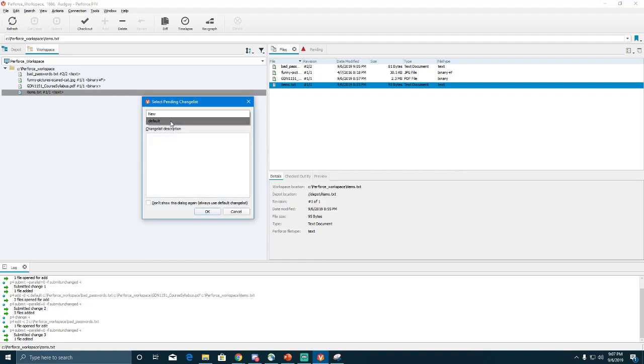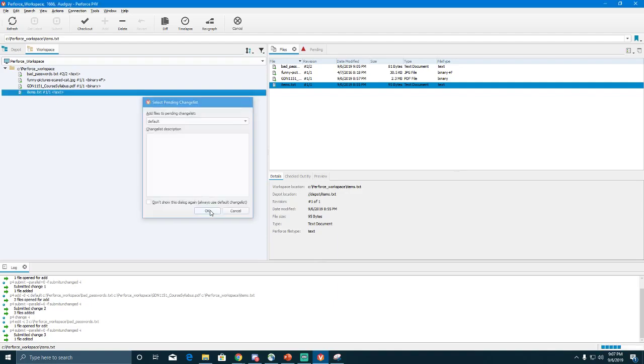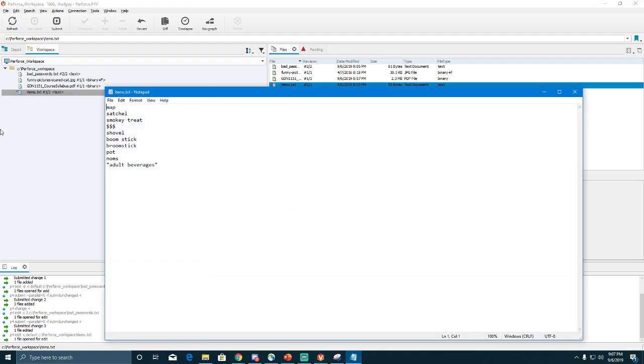It's going to give us the pending change list. We'll use default for now. I'm going to hit OK on that. And it's going to check it out for us. See, it's got it checked out, and it's opened it for us.